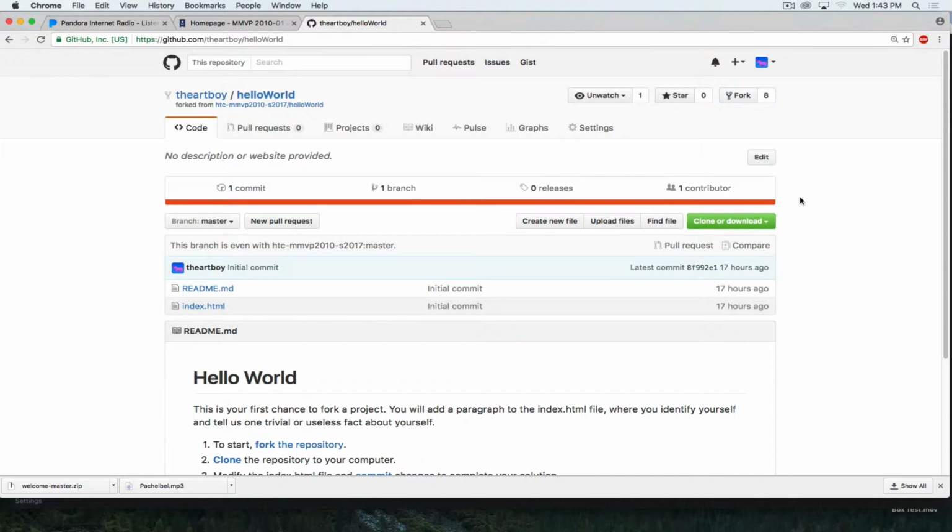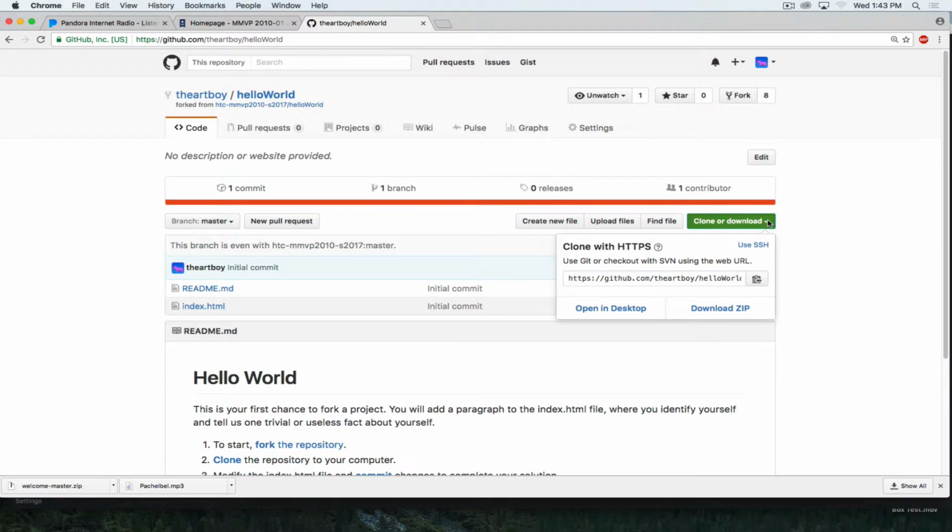Now that we know that Git and terminal are configured, I have forked my repository. I click the clone or download button, and I am going to then click the copy to clipboard option, which will copy this path. So that is the path to my cloned repository.